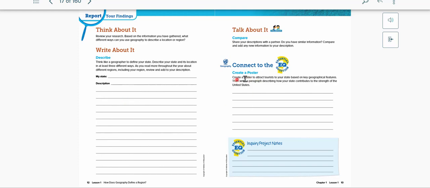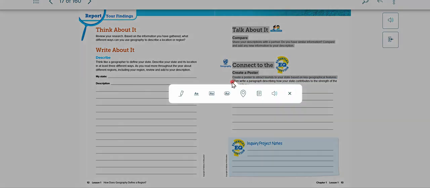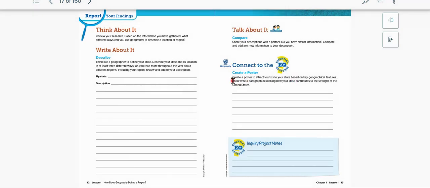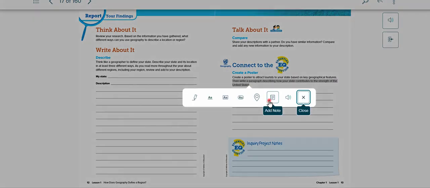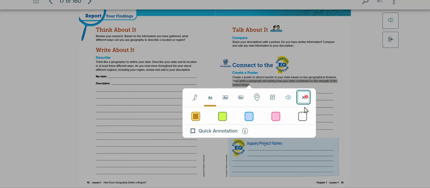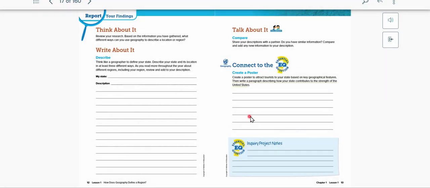Here it says create a poster. I'm not asking you to create a poster yet, but I want you to think about if you were to create a poster, right? Write a paragraph describing how your state contributes to the strength of the United States. How does your state help the United States stay strong? What does it give to the United States that allows it to be able to do business with other countries, that allows it to exist? So tell me what's special about your state.